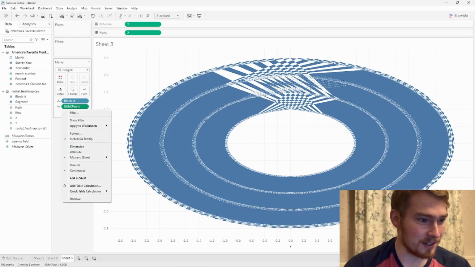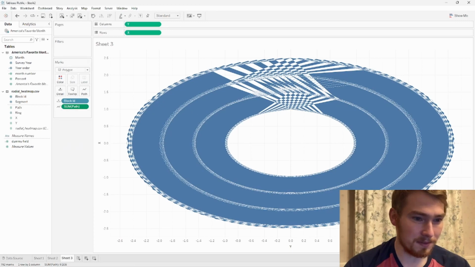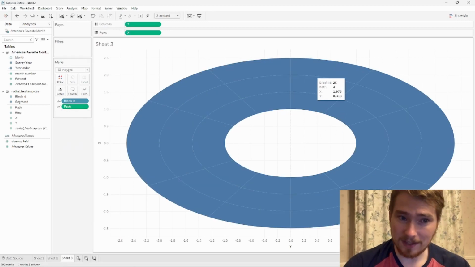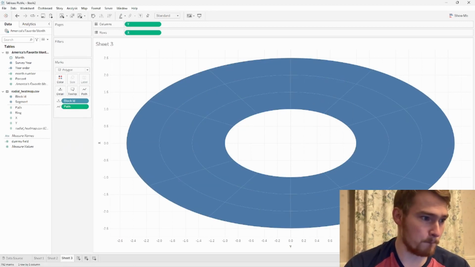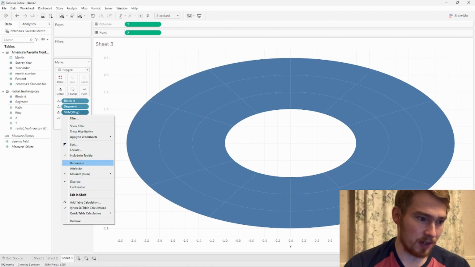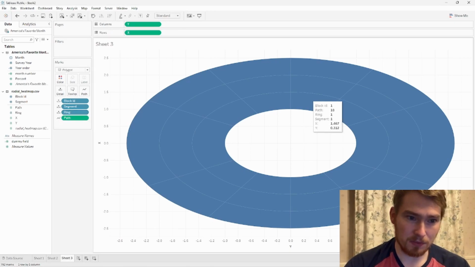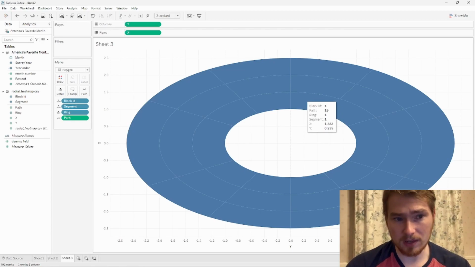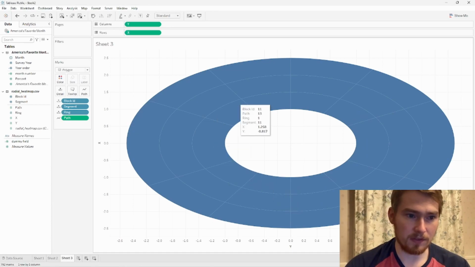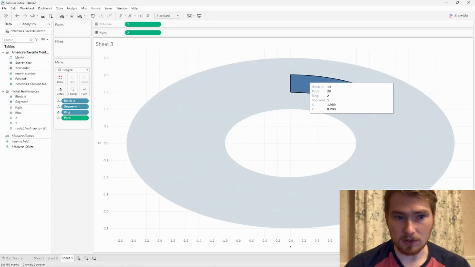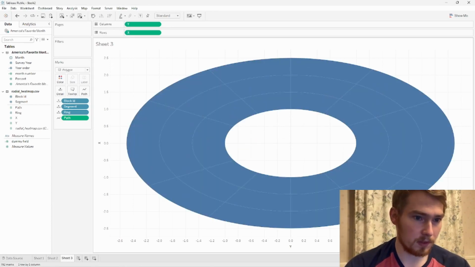But if we change this to a dimension, then you can see these different segments. We can also bring in detail on segment and ring as well, just to double check that we've got the right segment and rings. So you can see here, this is our first ring and our first segment, then it increments around this way, around clockwise, and then onto the second ring. Okay.